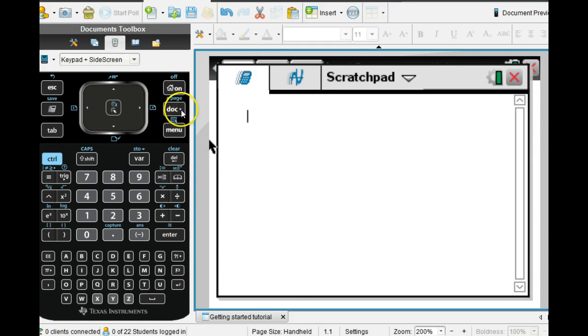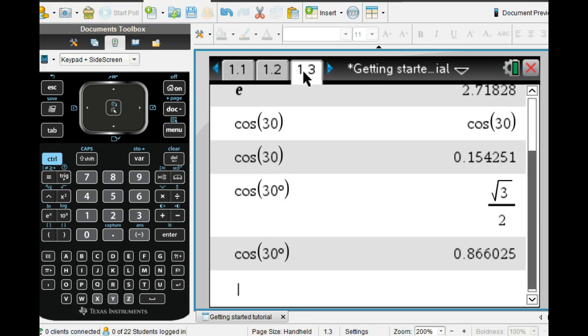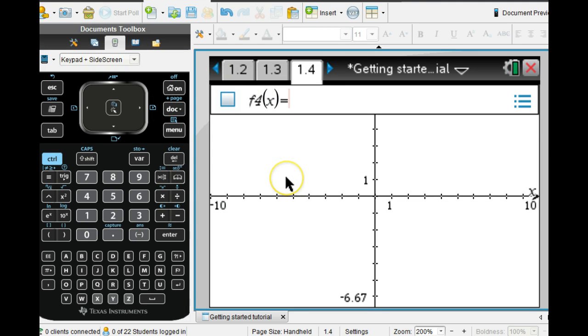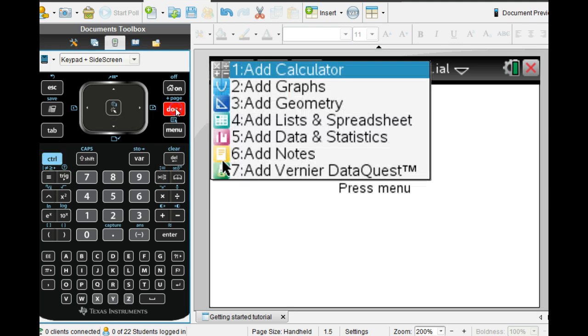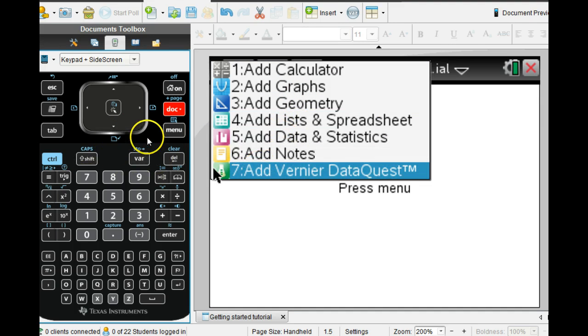If you're in documents, I showed you a little bit of that though, so if I want to escape there, if you're in documents, then you can add the pages that you want, and when you add the pages that you want, you clarify which particular type of page that you want to put in there. So I'm going to add a page here. If I want to add graphs, there's my graphs. Okay, and then I could do any one of those other ones too that I want. Geometry, lists and spreadsheets, etc.